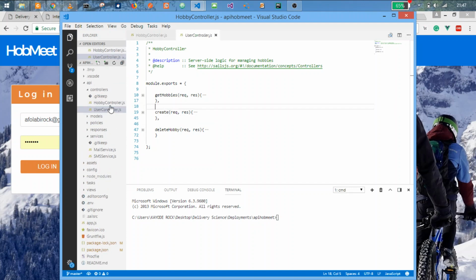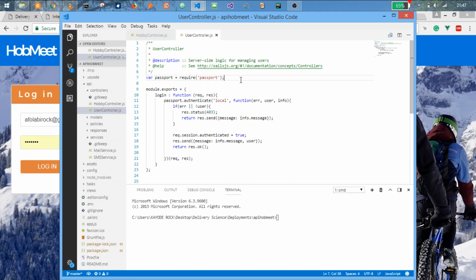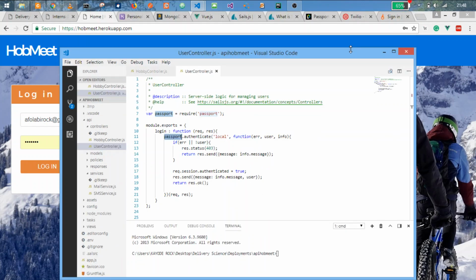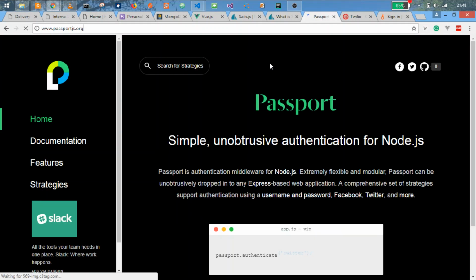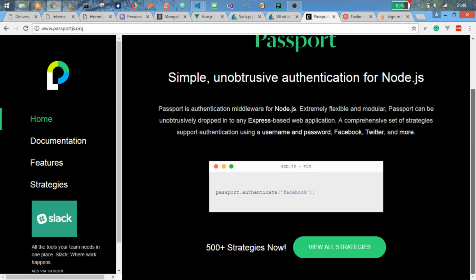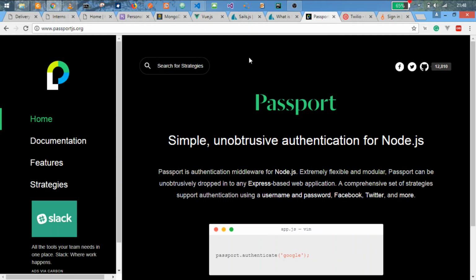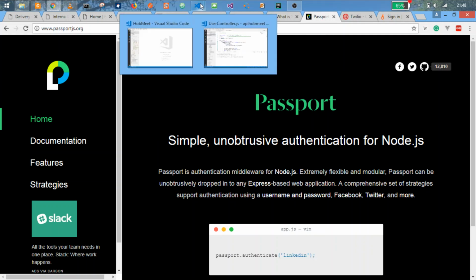Here is the controller. This is the user controller. Okay, I only have passport. What I'm using passport for here is the login. I want to log into the application, checking if my username and password is correct. So I'm sending a request, then I'm using passport. Passport is an npm module that you can install using npm, and then require in your application. For more, you can just go through passport to see how powerful it is.